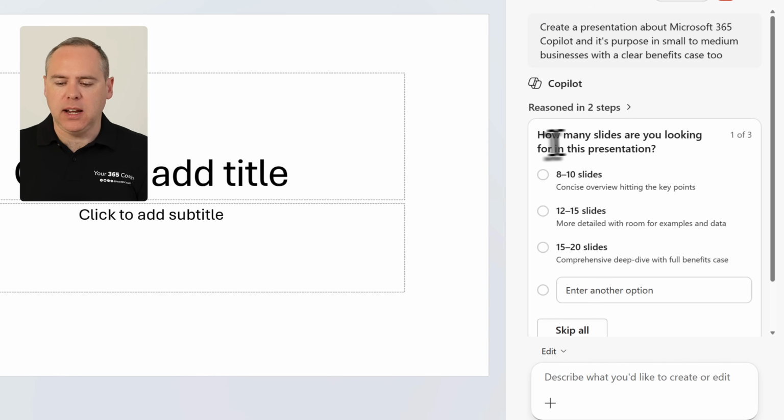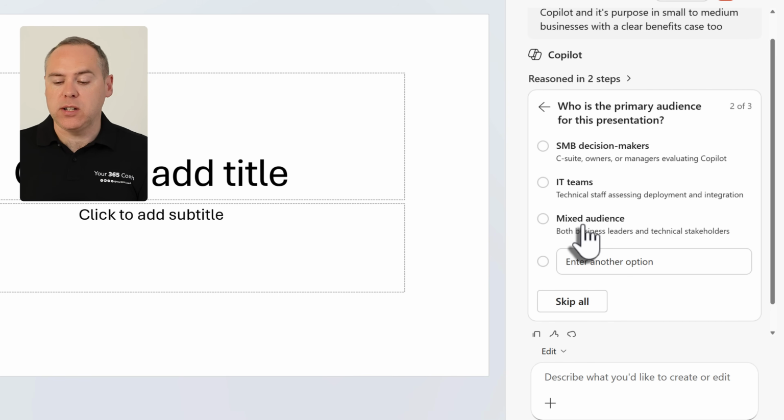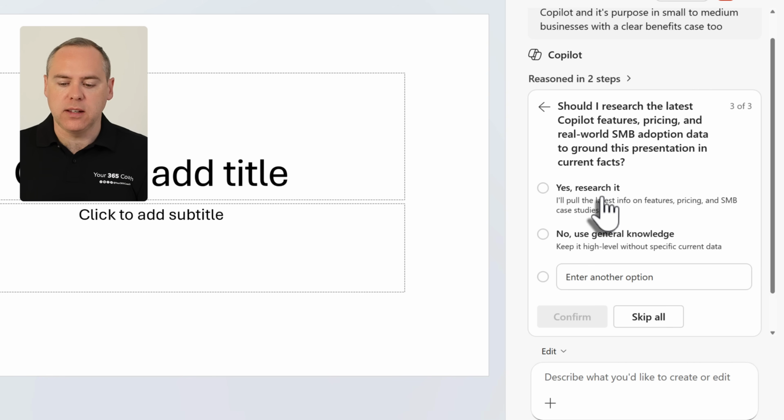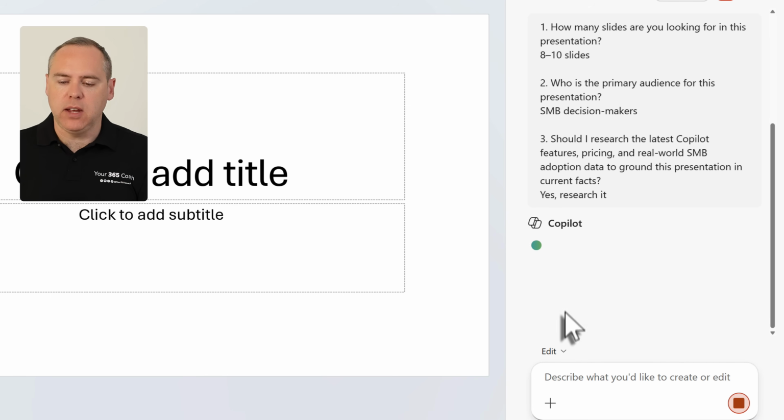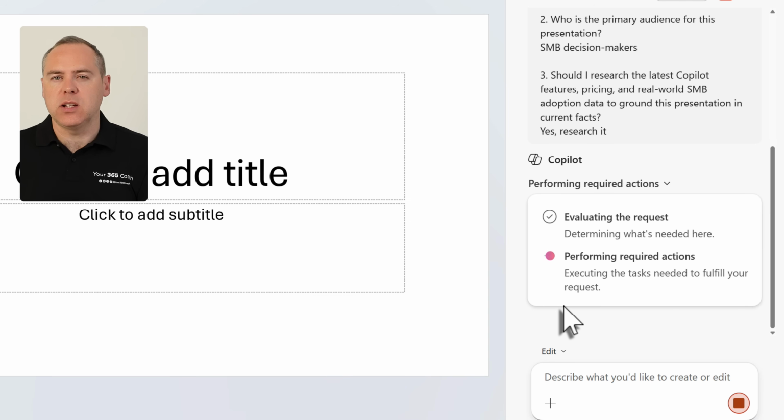We can see immediately it's asking how many slides we're looking for in this presentation. I'll suggest 8 to 10. Who is the presentation for? SMB decision makers, IT teams, or mixed audiences? We'll go for decision makers. And yes, I'd like it to research to find the latest on Copilot rather than using the general knowledge that Copilot already has around itself. Given that information to Copilot, it gets to work, now researching, and then we'll begin to build our slides. Now we'll come back in a moment when the PowerPoint deck is finished.